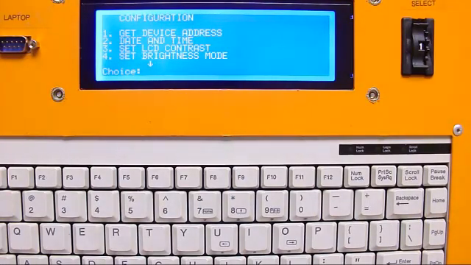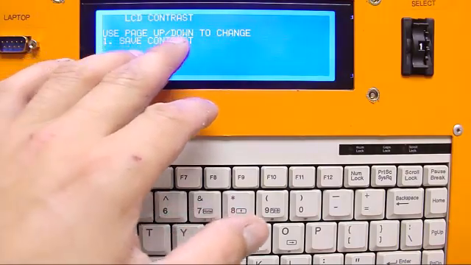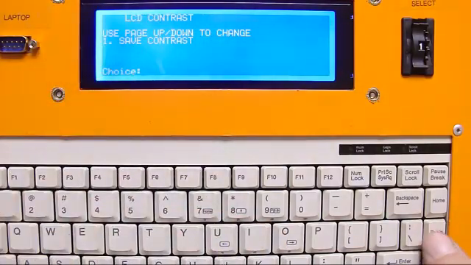The next thing we're going to do is set LCD contrast. So let's hit 3 and enter. And if you notice here, it says use page up and down to change. So on the right side of your keyboard, you got page up and you got page down.